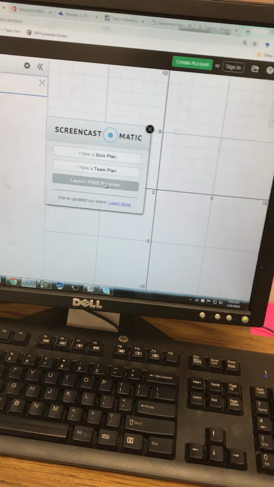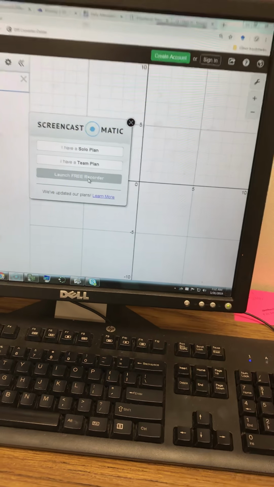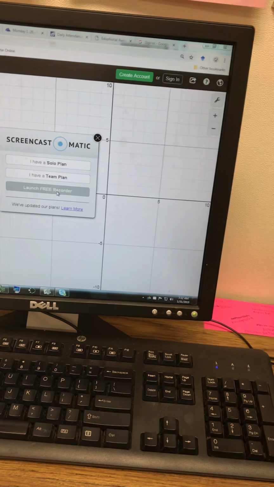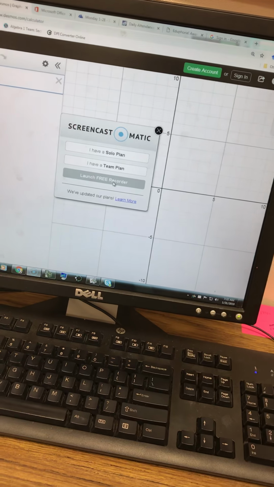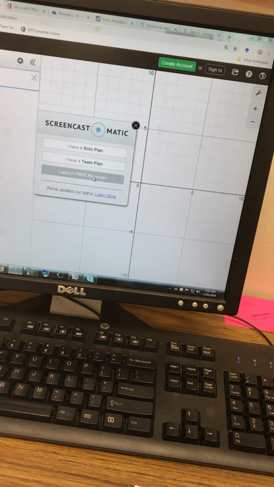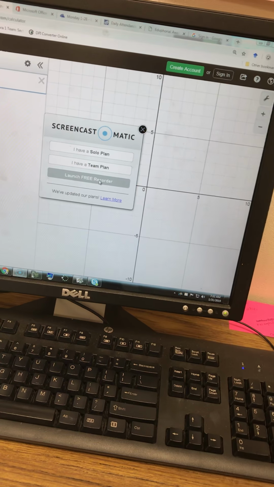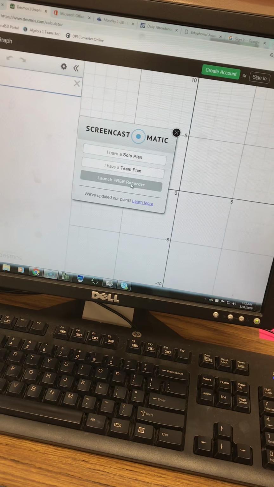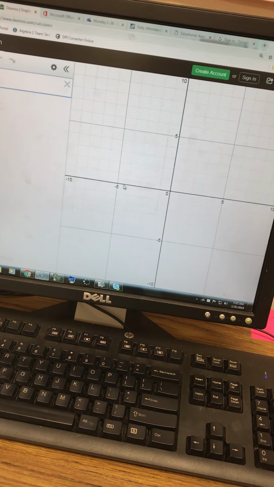Okay, I like to do launch free recorder unless you want to sign up for it. The free recorder lets you record up to 15 minutes, but it does not let you edit. But I usually don't have to edit because I record during first period. So if I mess up, I just keep going.